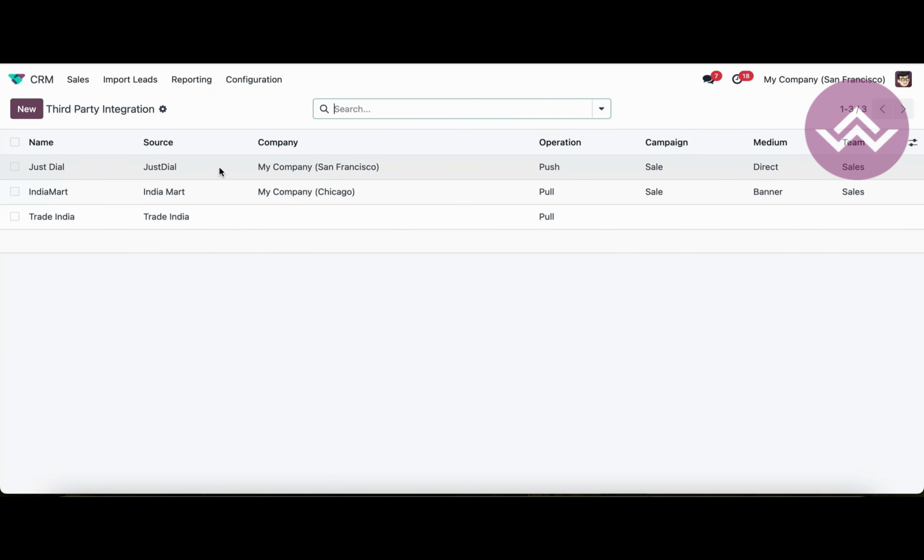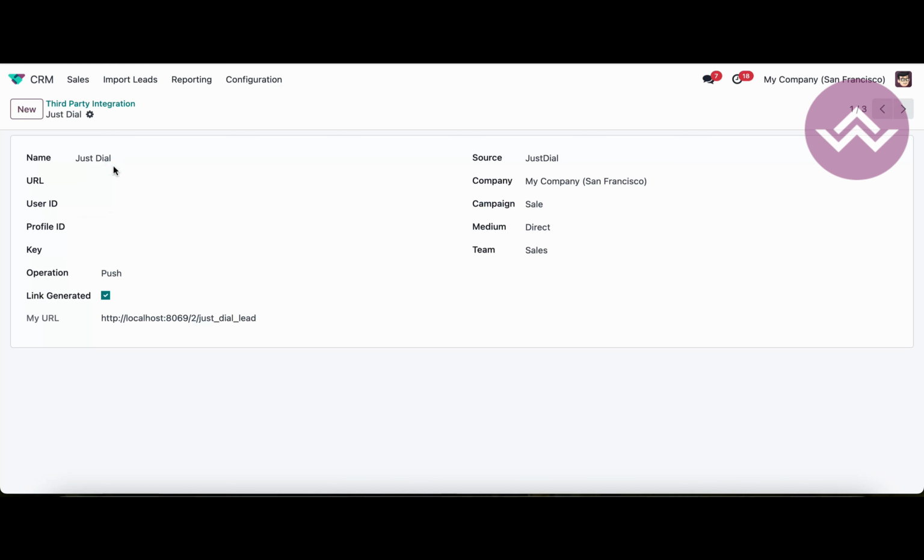Once you click here, you can see the multiple integration channels available. Let's focus only on the Justdial integration here. Now here it's pre-filled with all the information. Let's say the name, link generated, the operation is push, my URL, and the source is Justdial. You have to configure the company, campaign, medium, and the team. You can configure this information here, and you have to leave this URL, user ID, profile ID, and key as blank. You don't need to fill anything here, right?